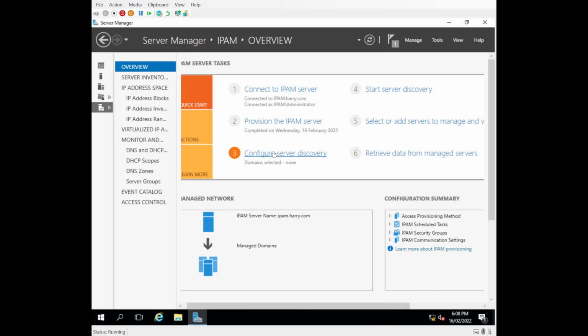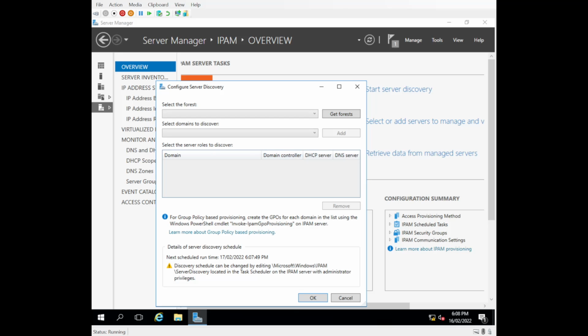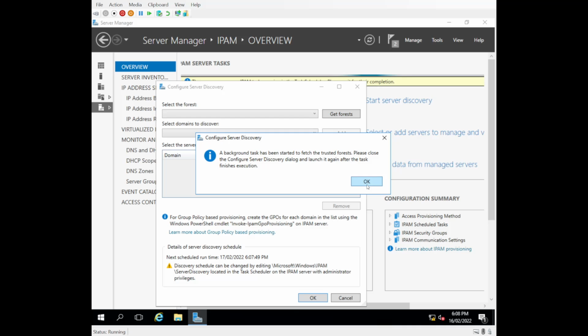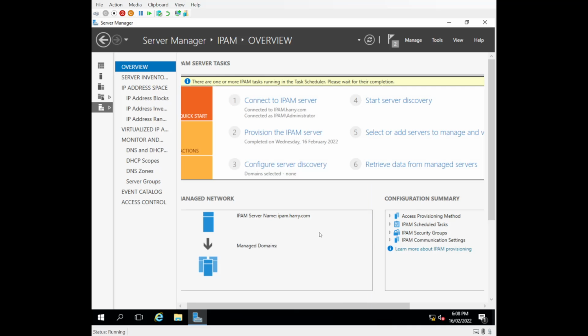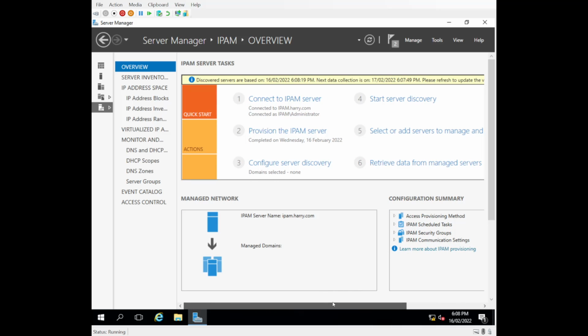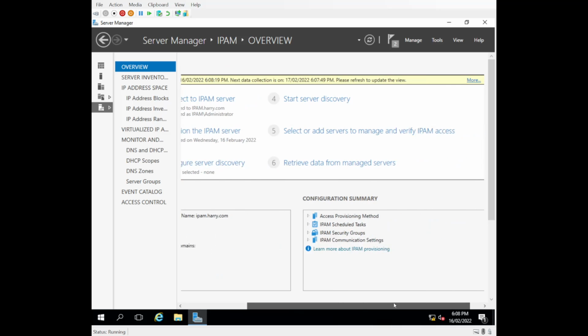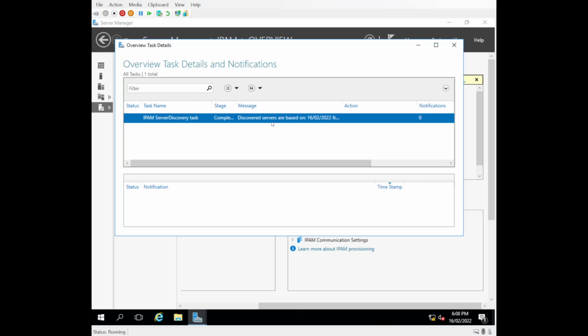We need to configure the server discovery. So now we have to go and find stuff. Let's have a look. Let's go get some forest. Oh, so we have to wait. Okay, I'm being a bit impatient here. We'll need to wait for this. Still, so it's discovered servers. Okay. Looks like it's complete.